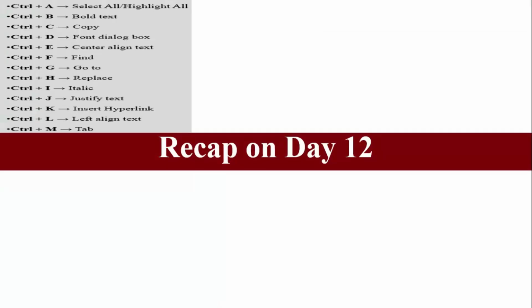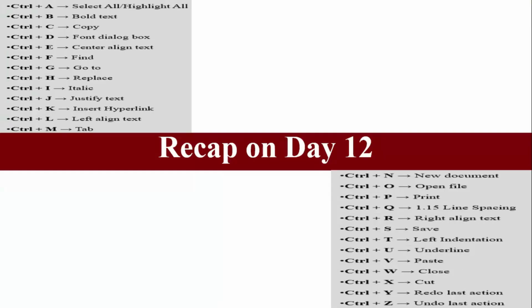So a recap on the 12th. Sorry, instead of the 13, I put the 12th. We discussed shortcut keys from A to Z, and we have also explained them one by one. So this is all we have done. We have explained all the shortcut keys from Control A to Control Z.